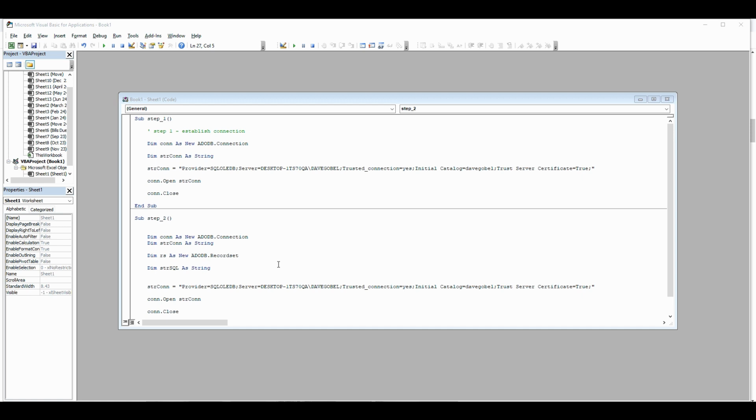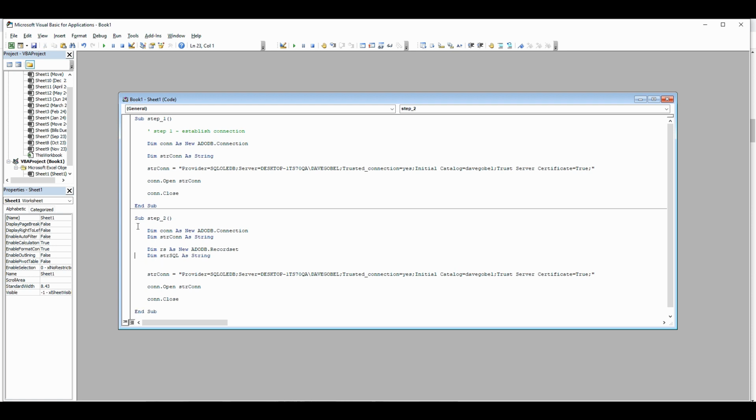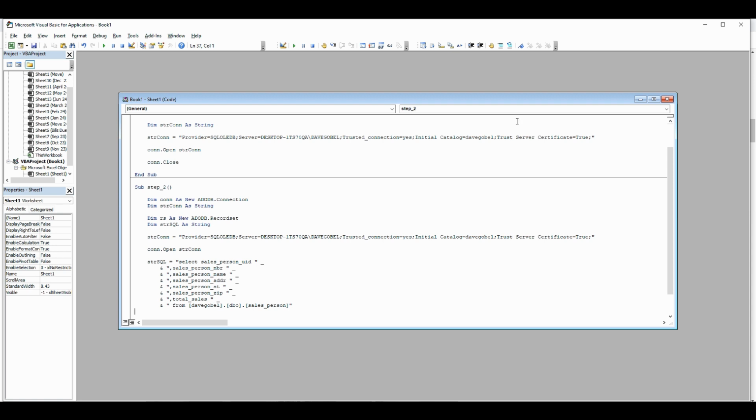Now that we have created our 2 dimension variables needed for step 2, let's go ahead and populate the SQL string with the SQL select for my local server. Let me clean this up a little bit for reading purposes. I already have my SQL string created for my local server. So let me go ahead and just copy and paste that in there.